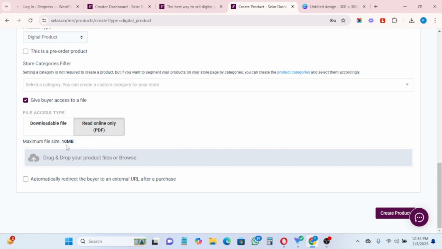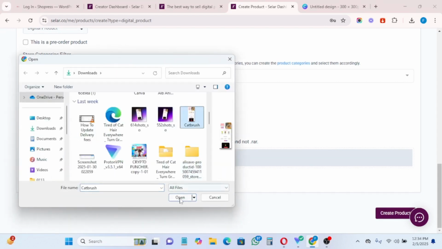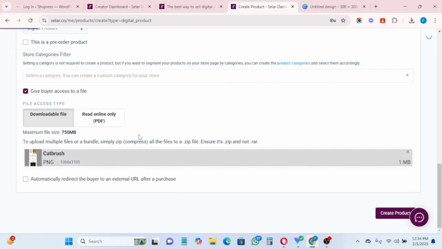So know what you're doing. And then this is the maximum size for this one. So whichever one you feel. Let's say I want them to download this one. Just click on here. I want them to download this file. This is the one I want them to download. All right, so I want them to make payment and download this.